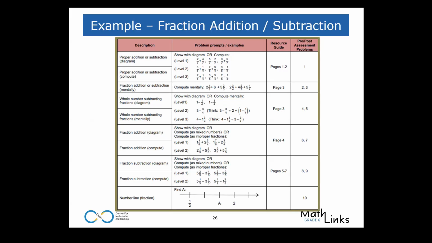We provide a pretest to use as desired to determine whether your students might benefit from reviewing a particular concept. When you decide to forge ahead, we've got it all planned out for you. Here, for example, is a list of all of the fraction addition and subtraction topics.